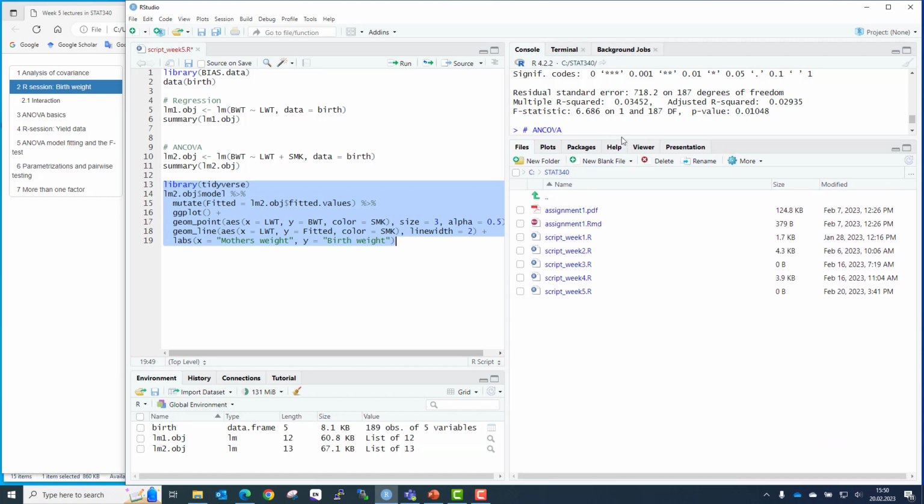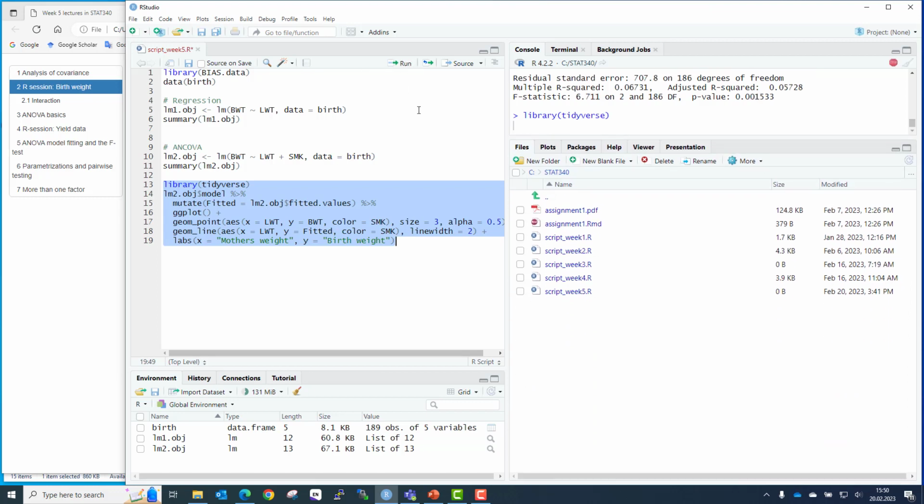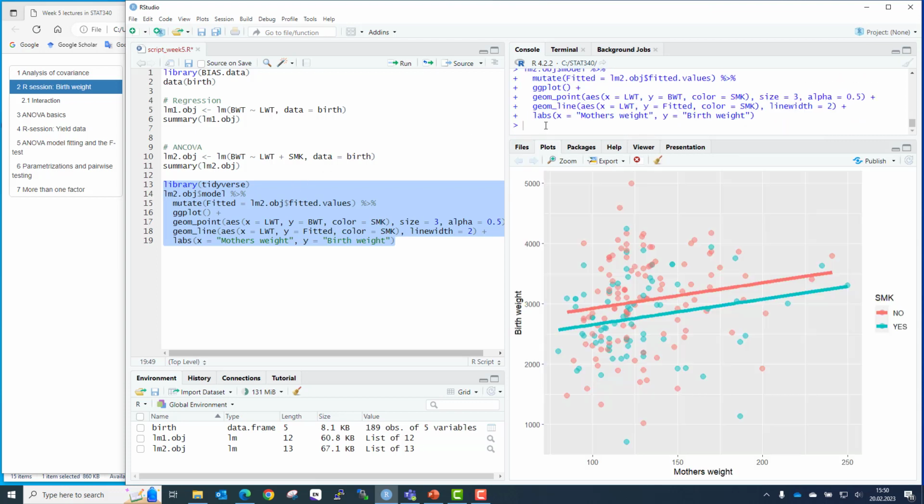So let me make this window a little bit bigger before I run the code. Loading the tidyverse takes some seconds, and here we can see the result. So now, since smoking is a factor and we used it for coloring, it will pop up here with no and yes. So no is the red, and smokers are the blue, right? And then we can see here the regression lines both have the same slope, right?